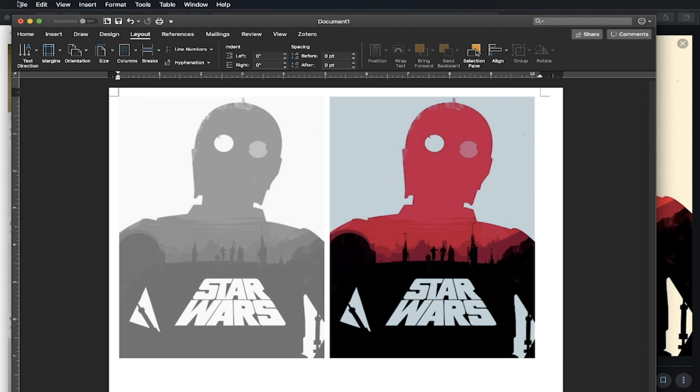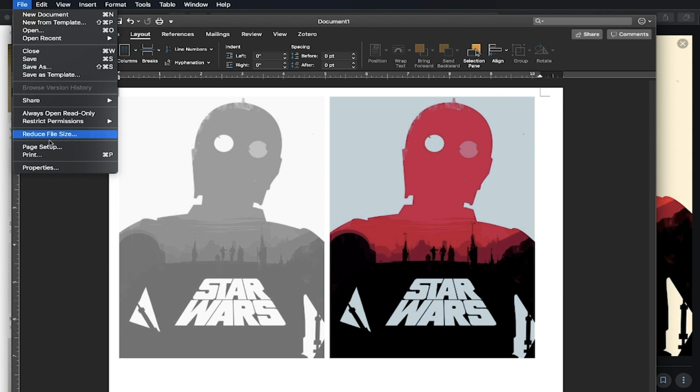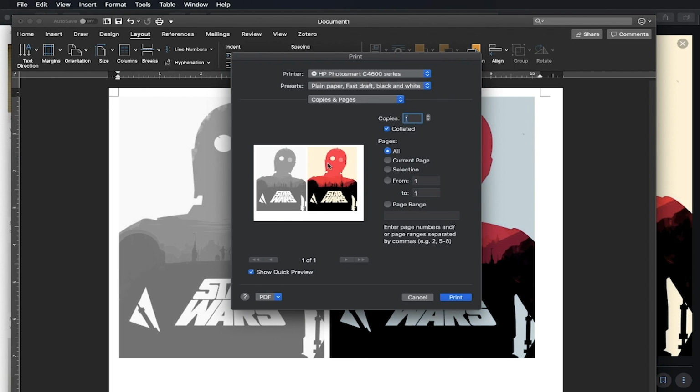So we're going to go up here and go to File and Print. Before you print, make sure that you're printing only one page and only one copy. So make sure that your document is only one page and you're only making one copy. Your printer should be ready and set up. If you need help setting up the printer, or if you have any trouble printing, go ahead and let me know. Otherwise, you're ready to click on Print. If you have any questions, let me know.